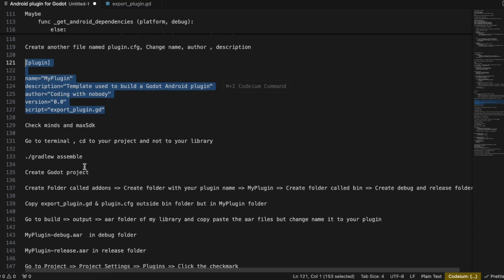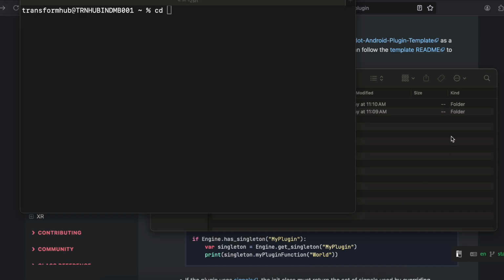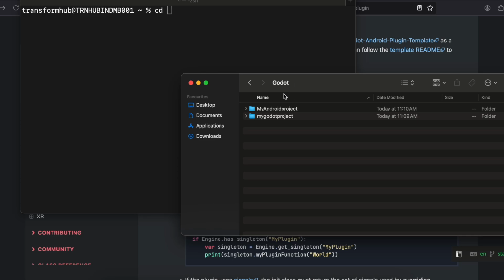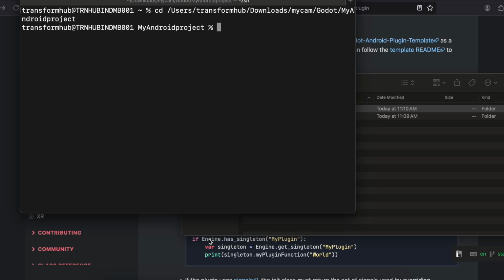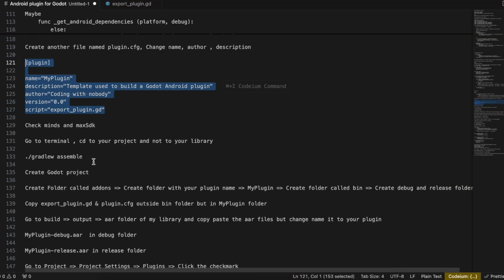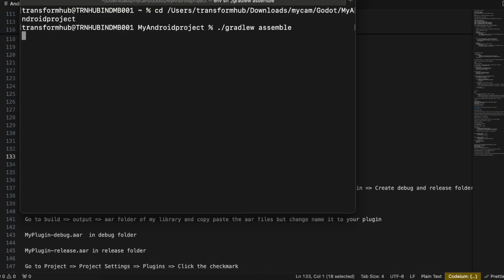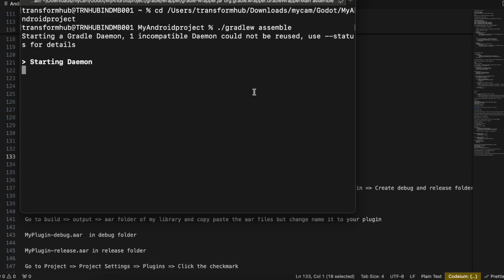Okay, so the next thing is I'm just inside my Godot folder where I created my Android project. I will cd to my Android project inside terminal, and then we just have to run this particular command, ./gradlew assemble. Now again, this will take a little bit of time, so let it do its thing. In case there is any error, it will tell us that as well.